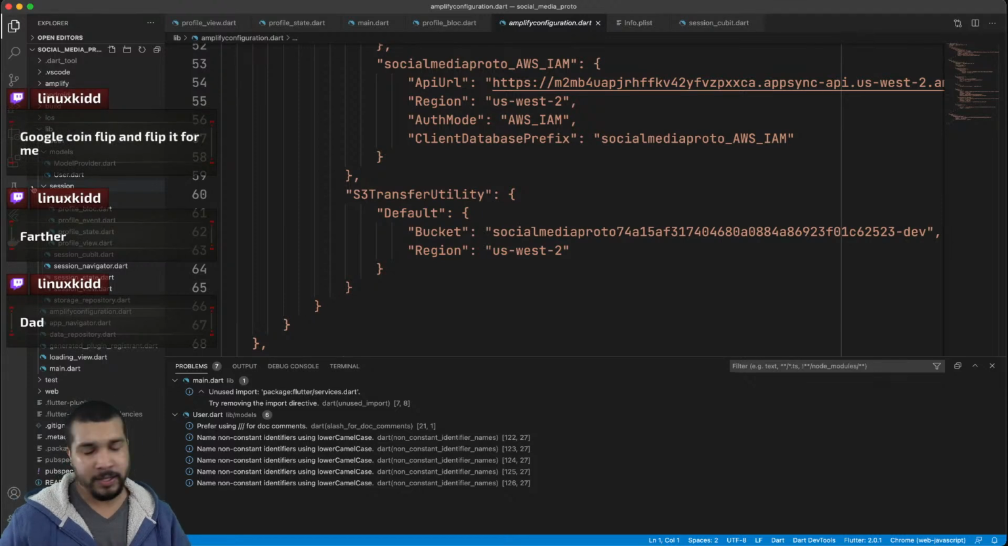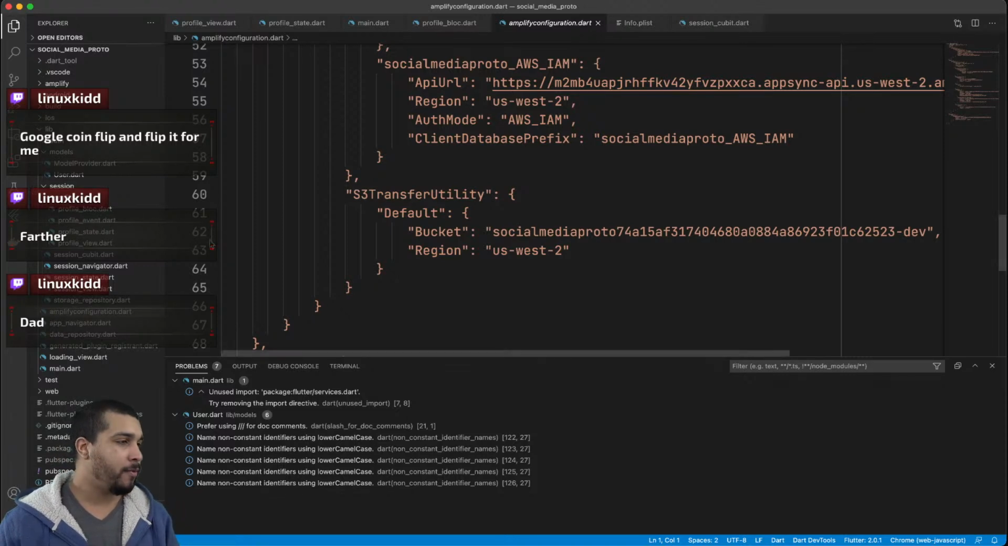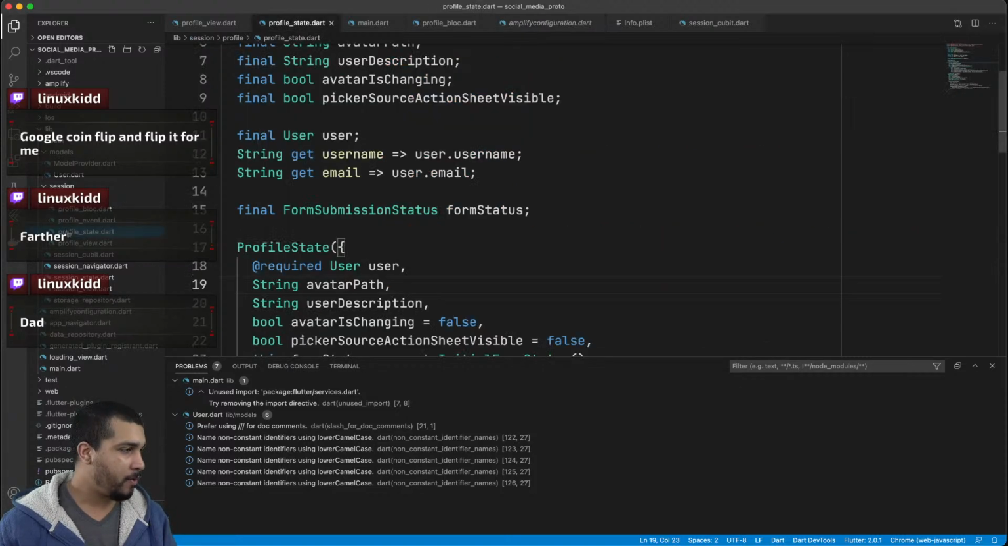So what was the last thing that we did here? The last thing that we did was we were able to get the user profile avatar to change, and then we were able to update that key. And now what we want to do is, what do we want to do? We want to be able to observe those changes.